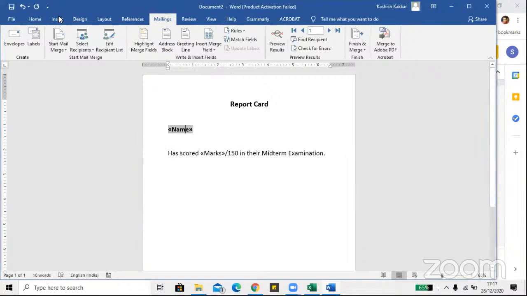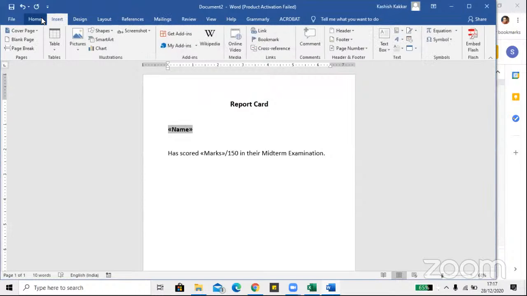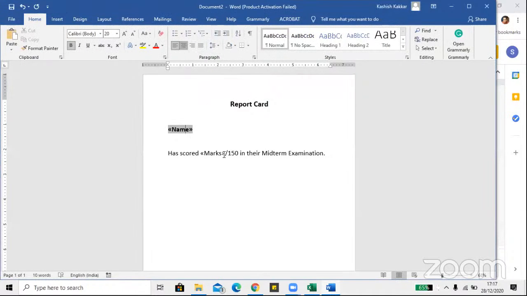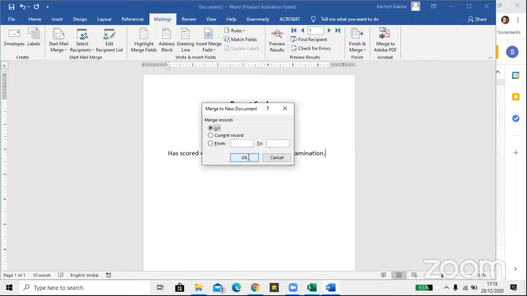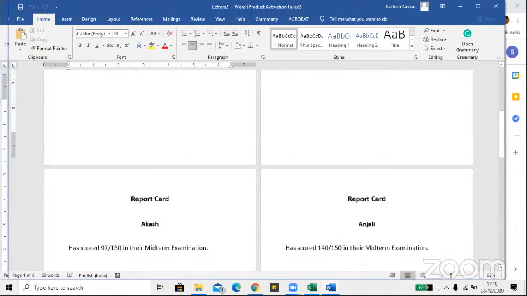Here I can format the text. Here we have inserted the merge field of marks. So after that, we can simply click on finish and merge, and I'm clicking on edit individual document.